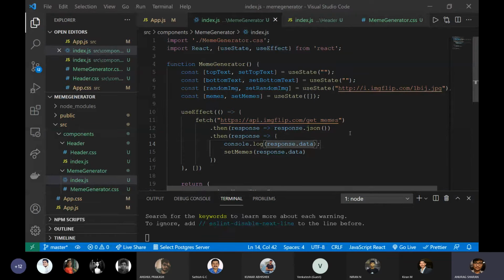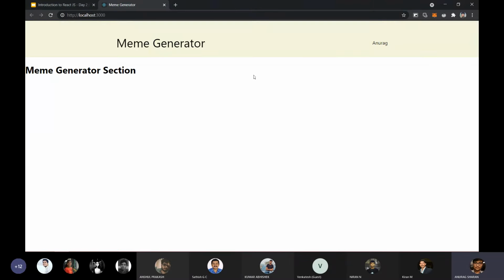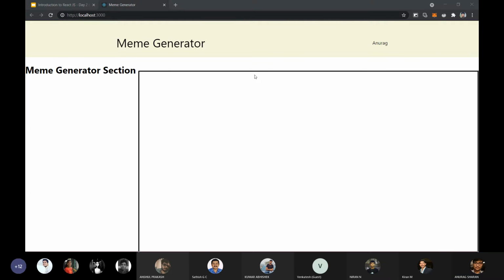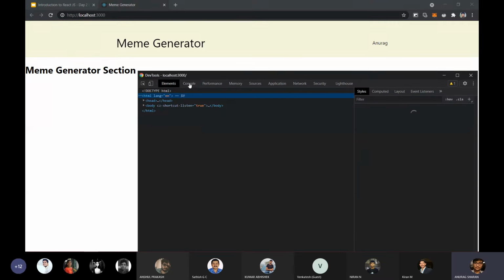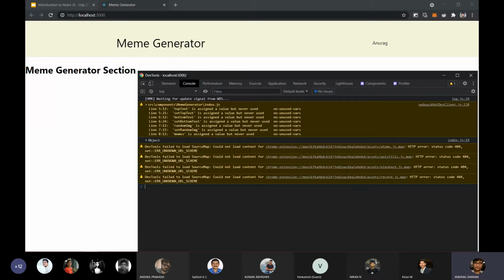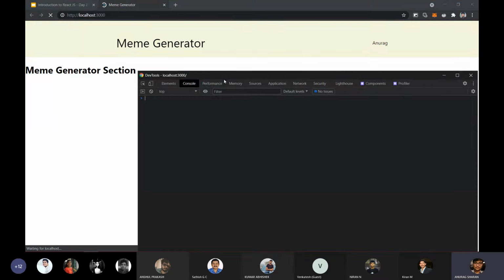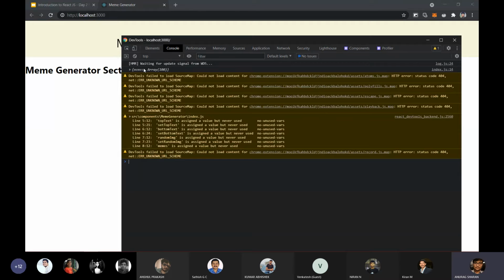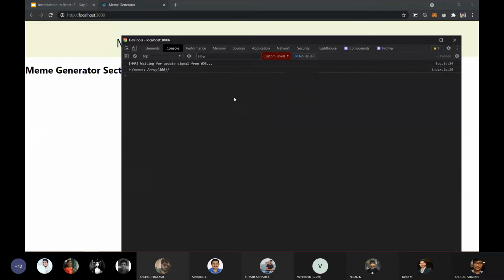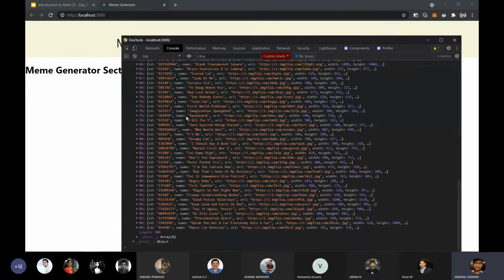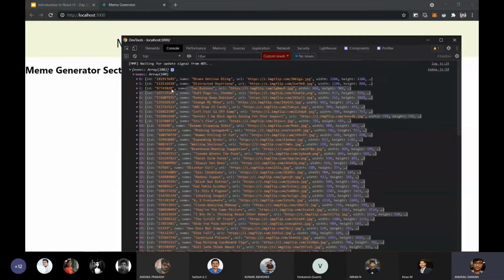What console.log does is print all of that in our console, which we can see from the inspect part. Here, if you go to console, I'll just refresh this once. Here you are seeing there are some warnings. We'll ignore those warnings. And yeah, here you can see there is an object called memes, and it contains an array of 100 different memes, as you can see here. So these are the different memes that we can use in our project.